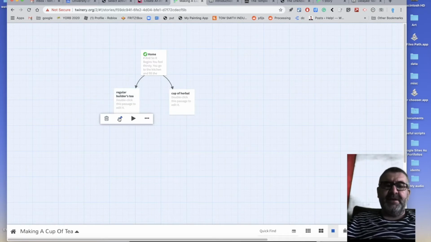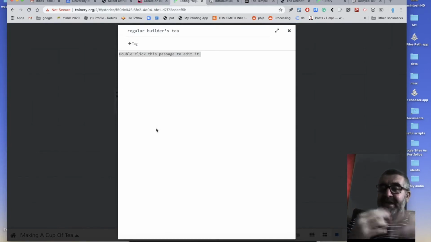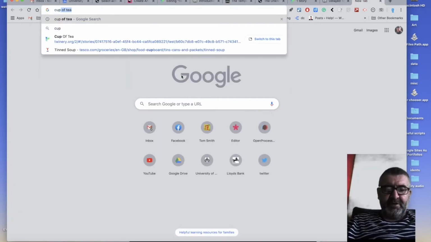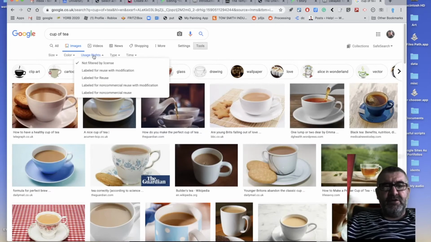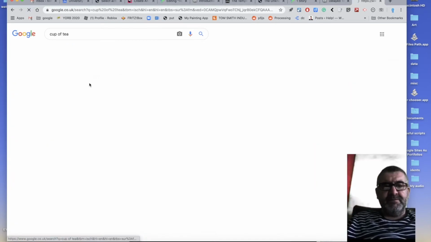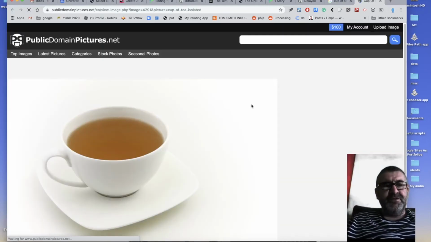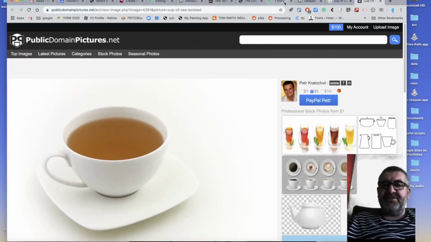So in here, let's imagine we wanted to display an image. We're not going to do too much of this because part of the problem here is to do with image hosting. We'll get to that later. But if I was to go to Google and search for a cup of tea in images and look for labeled for reuse, there's a nice one. So one thing that I might do is come to this stock photo and copy the image address.